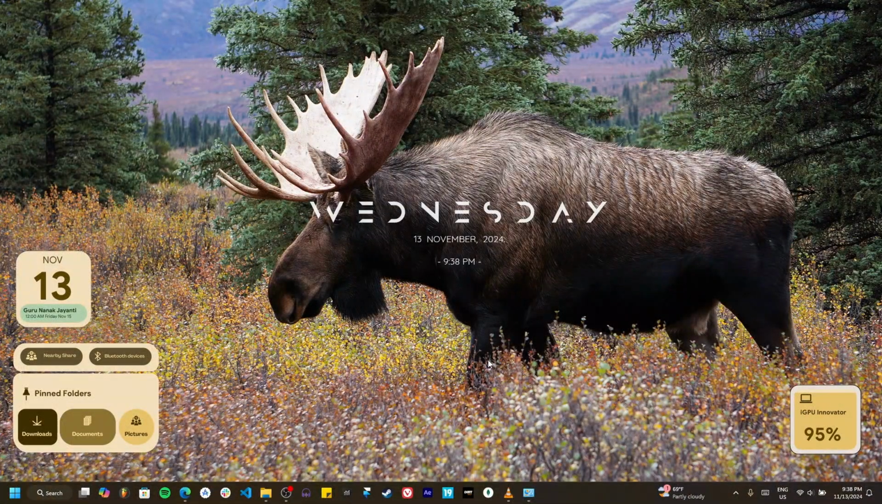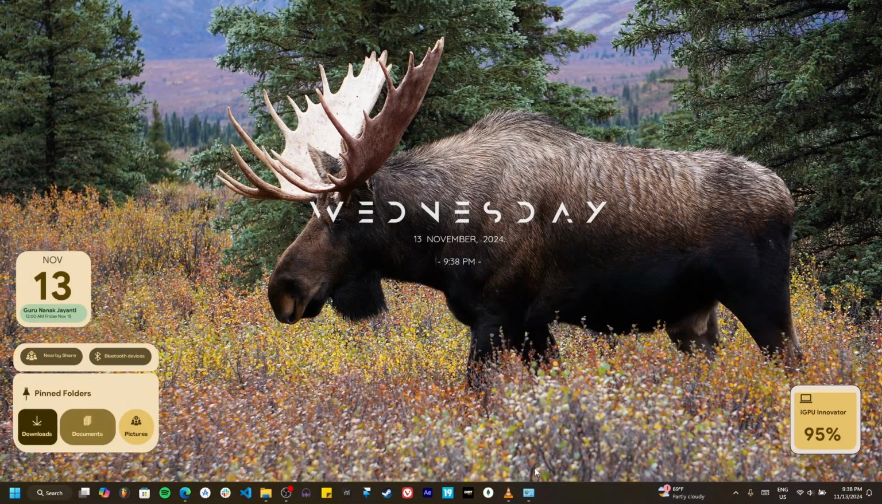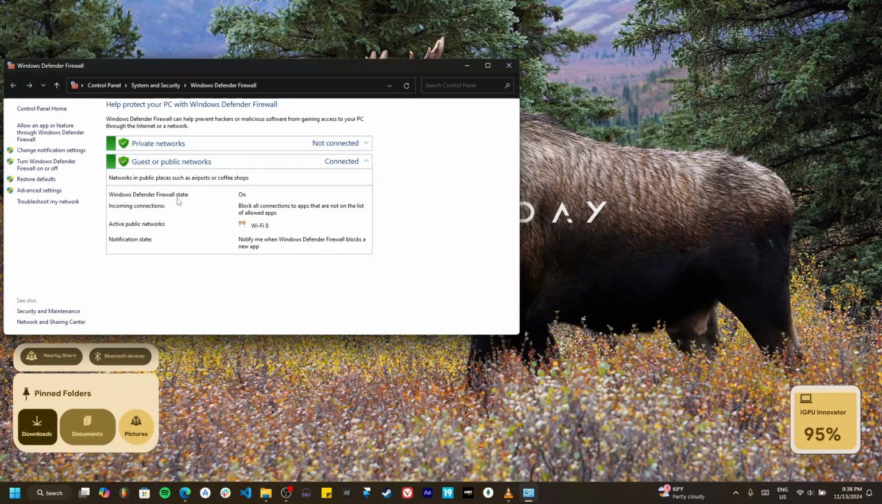If the error is still there, there's a chance your firewall might be blocking MongoDB's connection. Let's configure the firewall to allow MongoDB through. To get started, open the Windows Start menu, and search for Windows Defender Firewall. Click on it. Once in Firewall Settings, click on Allow an app or feature through Windows Defender Firewall on the left sidebar.